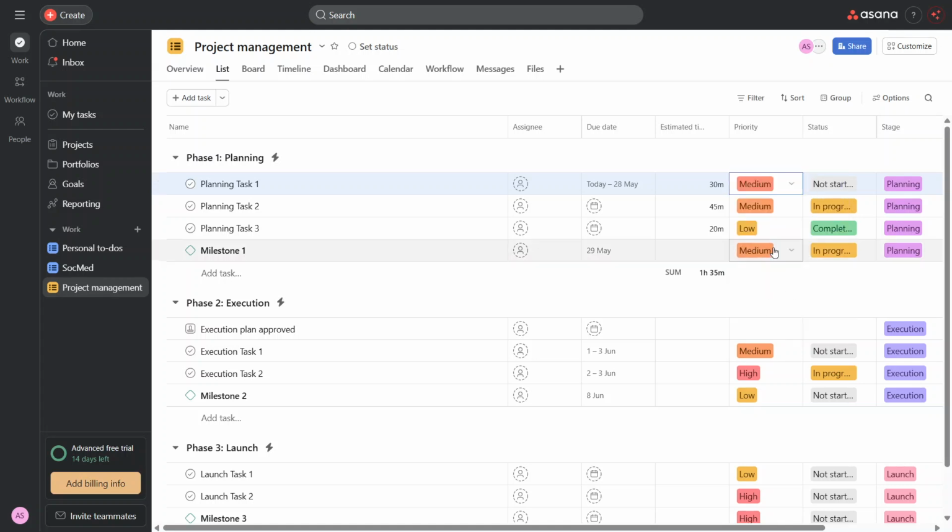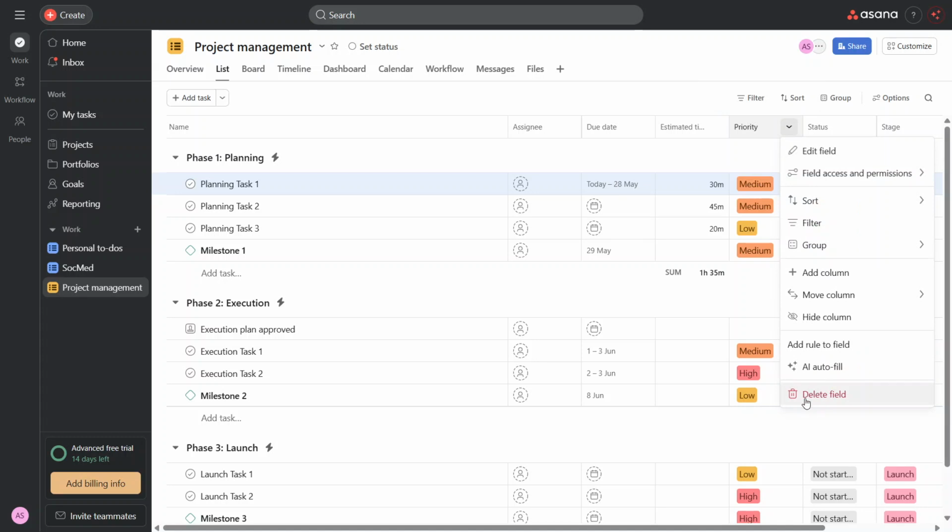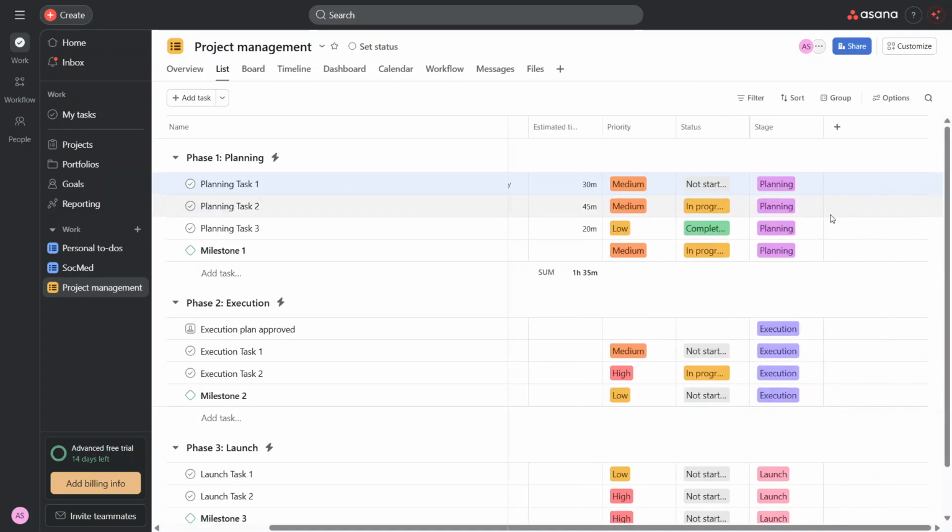If there's a column you don't use, hover over its header, click the small downward arrow, and choose to remove or delete the field. To add a new field, scroll to the end of the columns, click the plus icon, and select the type of field you want.